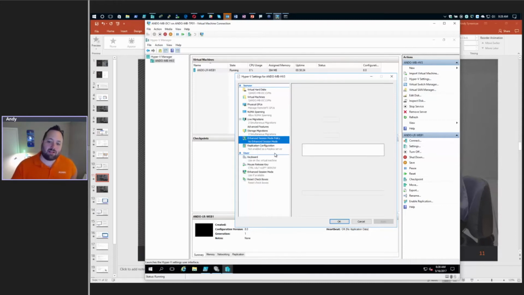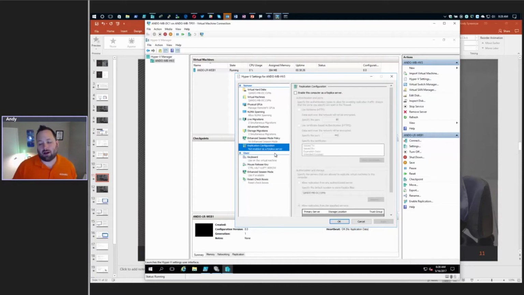Replication, Hyper-V includes replication as part of the platform. So you can actually replicate VMs to another Hyper-V host somewhere to kind of act as a DR type of solution if need be. And the rest are just things that have to do with how virtual machines behave when you're connecting to them through this platform.